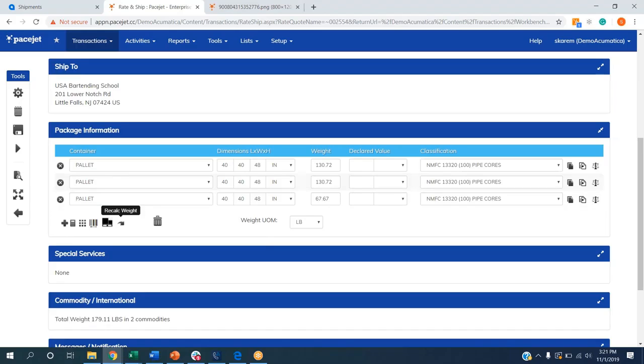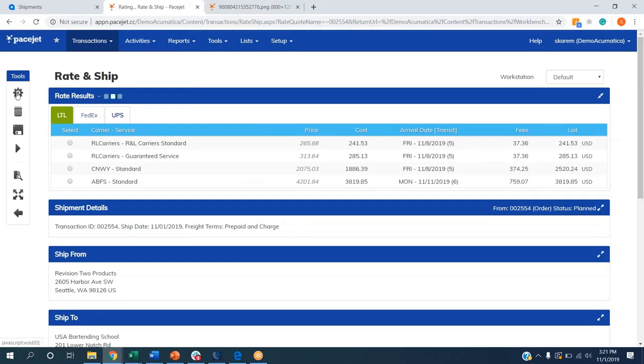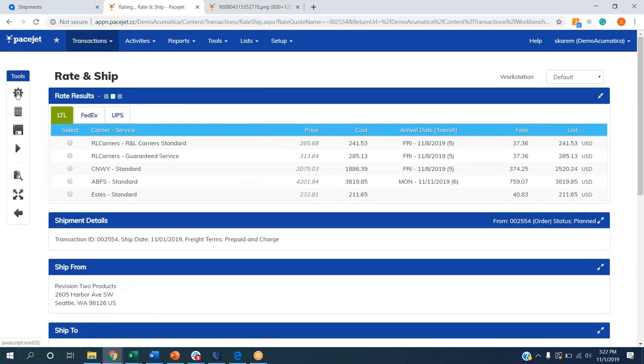I went ahead and cleared out RNL as the carrier and class of service for this particular order. So what I'm going to do now is click on this gear icon and we're going to rate shop again on the back end to make sure that we really are getting the best cost for this shipment.